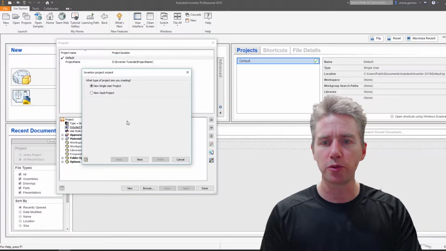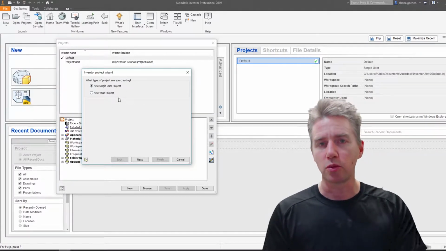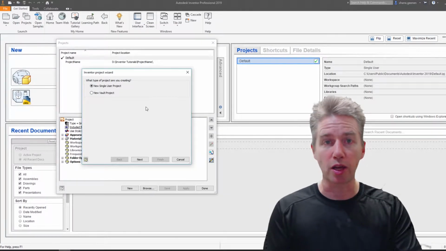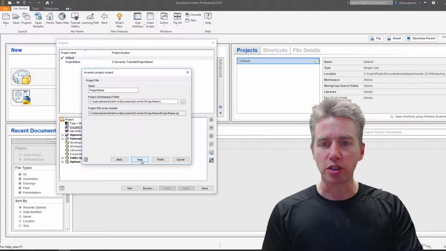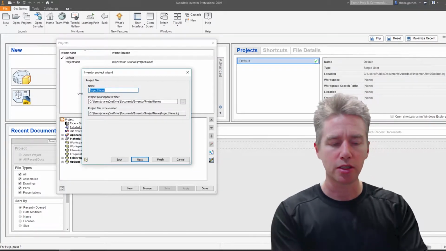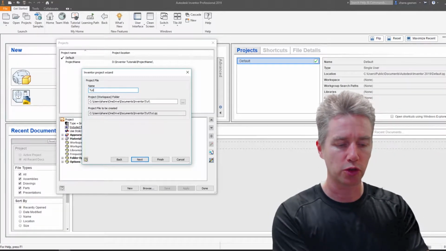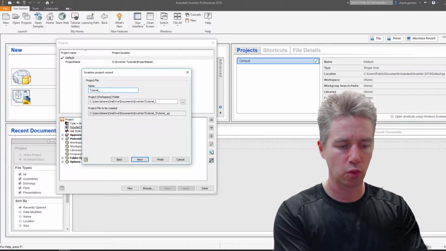So we'll just go New, and I want to create a new single user project. I don't want to start getting into Vault just yet. We'll run through a tutorial a bit later on Vault and how to use it to its optimal ability. We'll just go Next, and here we can enter the project name. We'll call this tutorial 1.